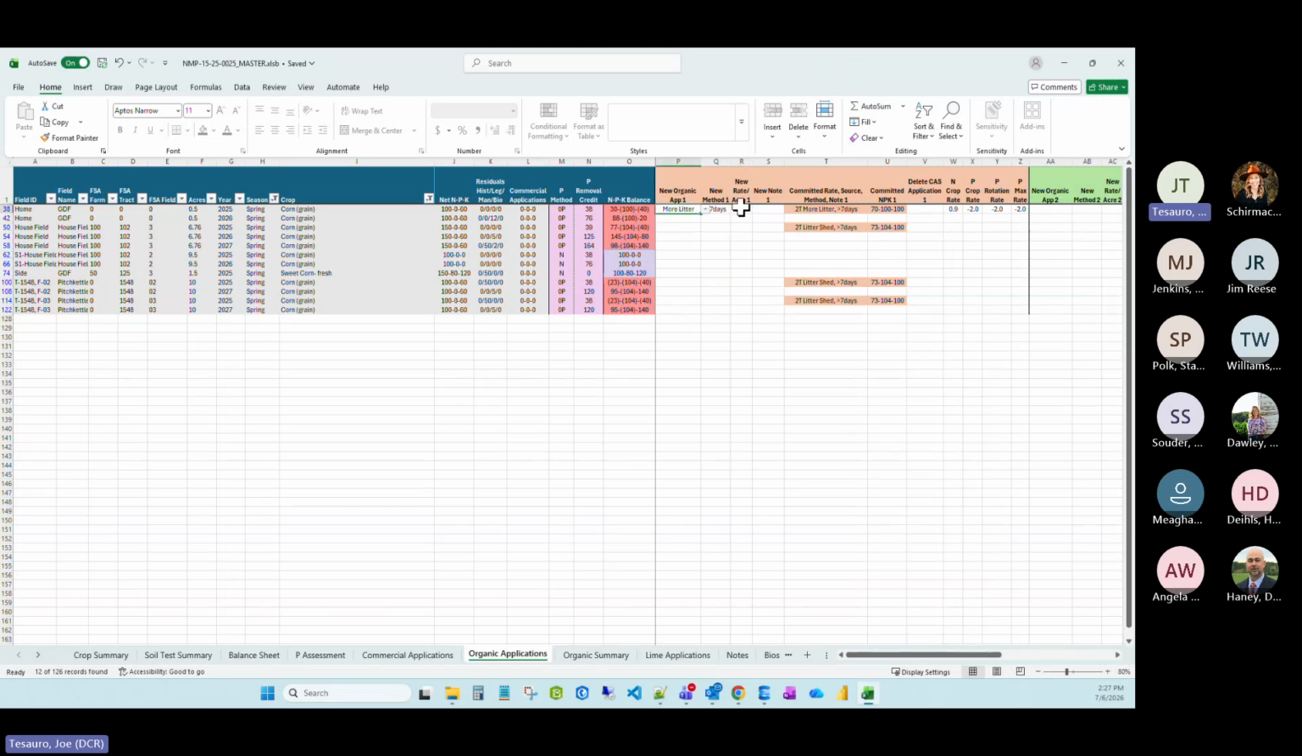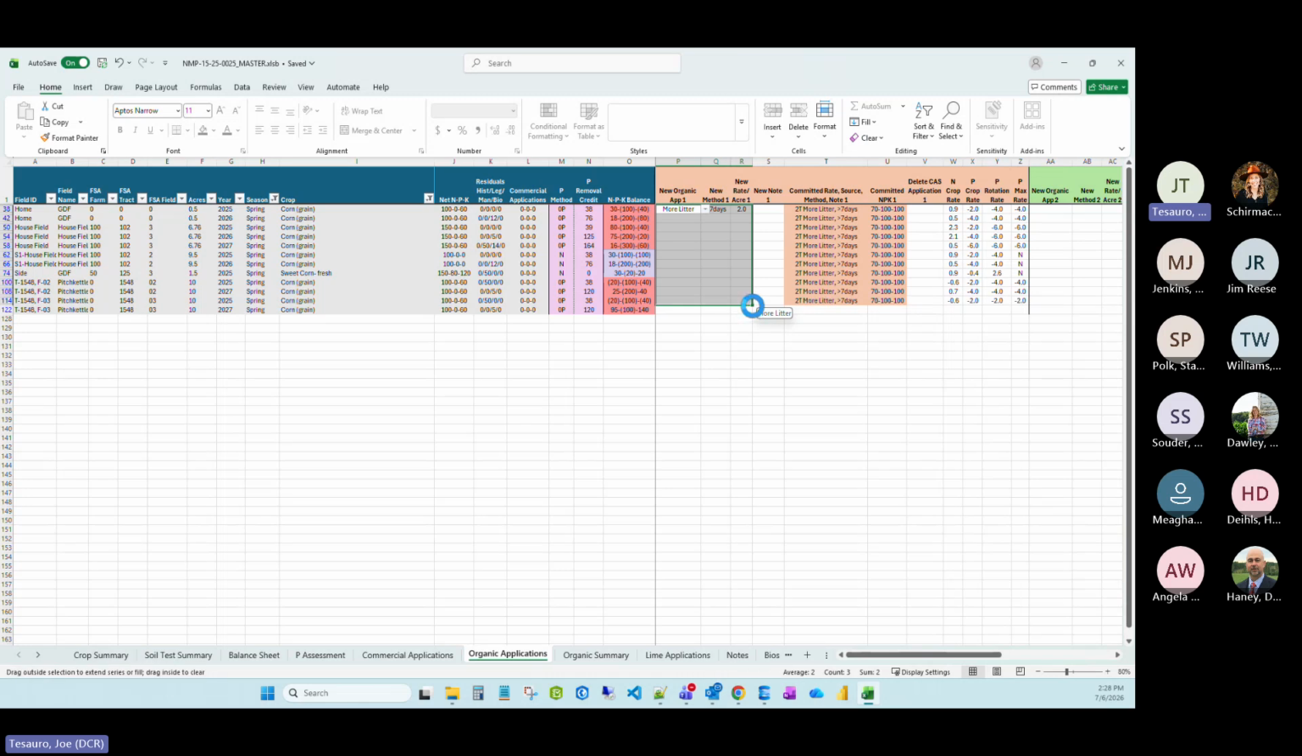Click on that, hold down the shift button, click as far as I want to go, find my little box, and then just drag it down. Oops, didn't drag it down all the way. And it's applying all that litter across all those fields that were filtered to those parameters. I do want to show you all one thing. This sometimes trips people up.